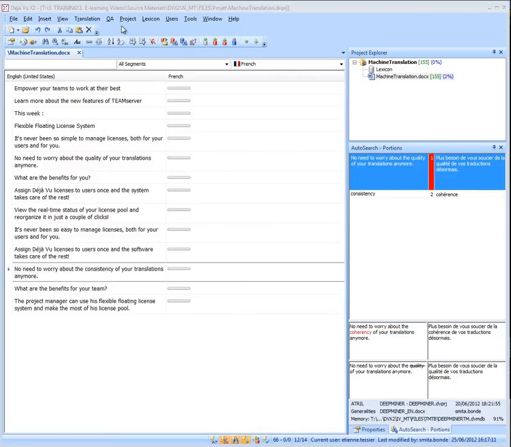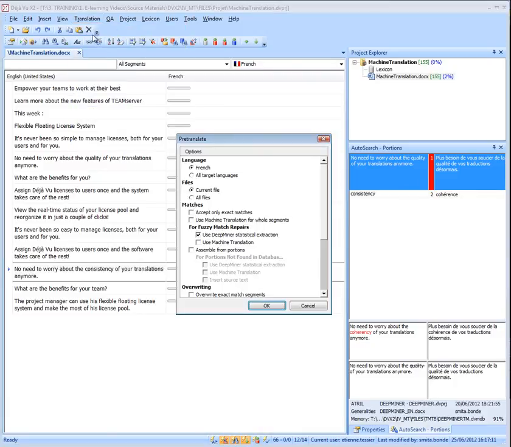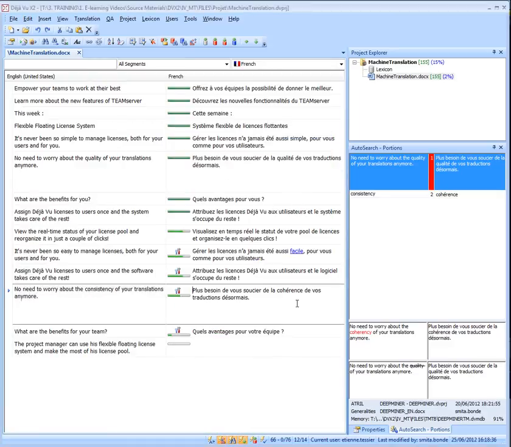In this scenario, fuzzy matches will be repaired with both DeepMiner and machine translation. Note that with both options enabled, DeepMiner statistical extraction will always have priority over machine-translated portions. This is because we consider that material from Déjà Vu databases is of higher quality. The results are the same, except that the segment has been repaired using machine translation. The portion Your Team was sent to the machine translation provider and returned as Votre équipe.